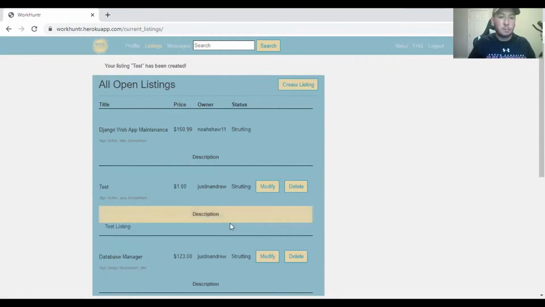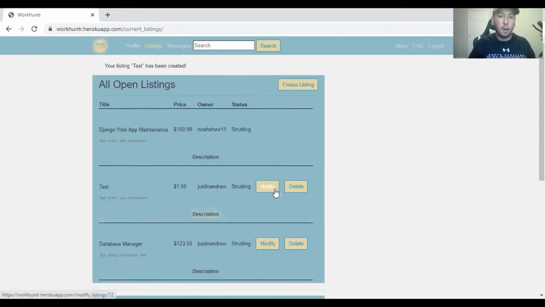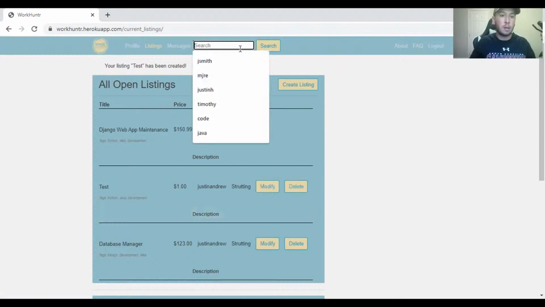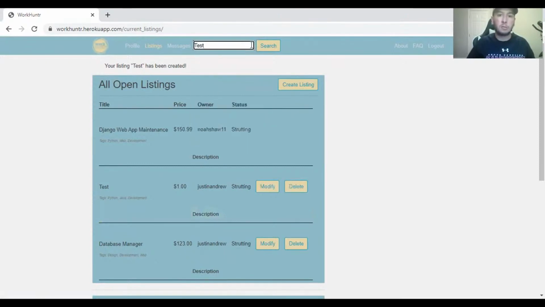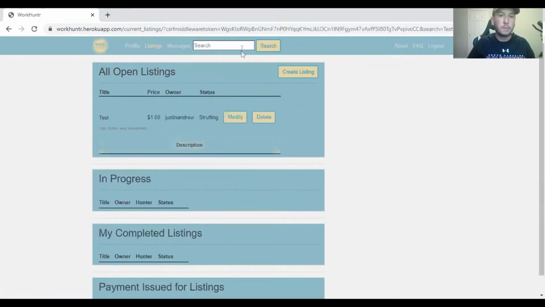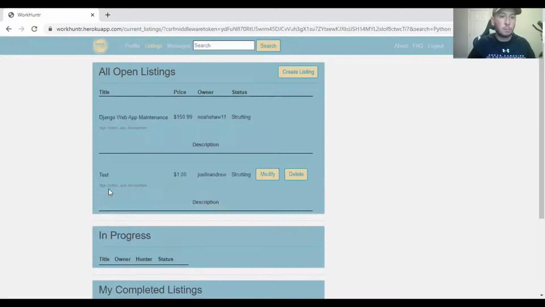So I can see here, it's a test listing. I can modify it and I can delete it. And I'm gonna search, so I can search for tests because you can search by title. And I can also search by tags. Today I'm a Python developer and I want to find something dealing with Python. Then I can see these come up right here.